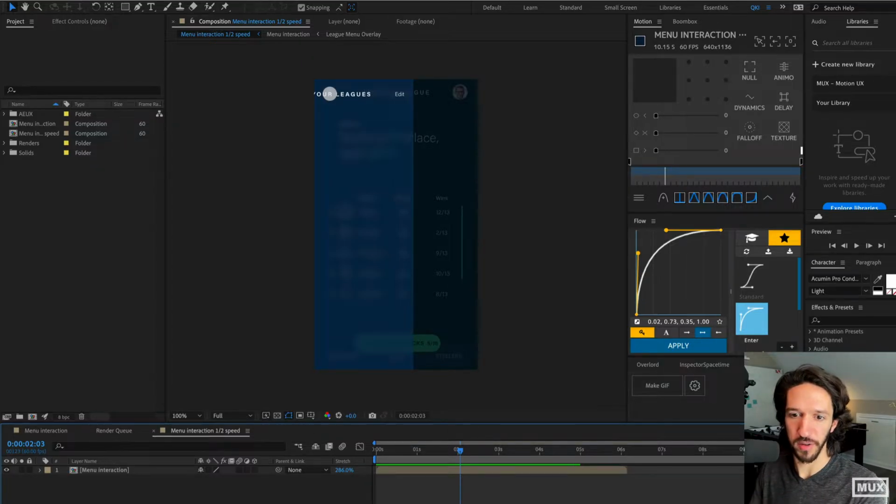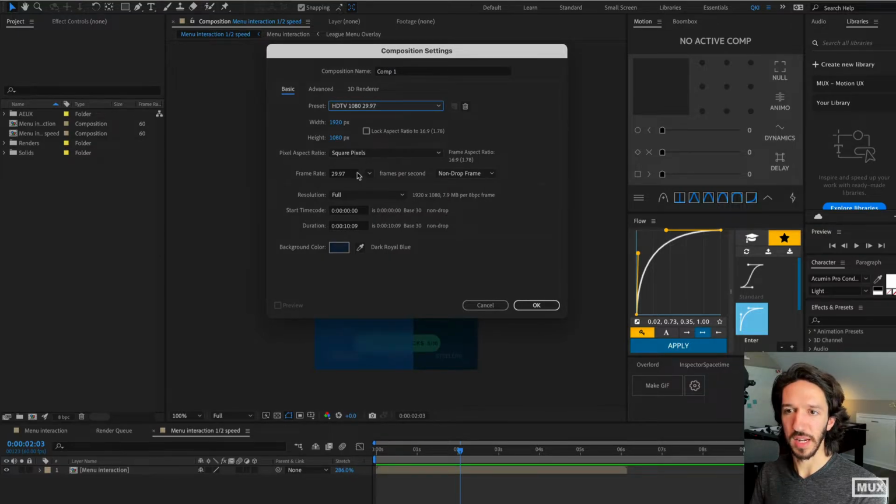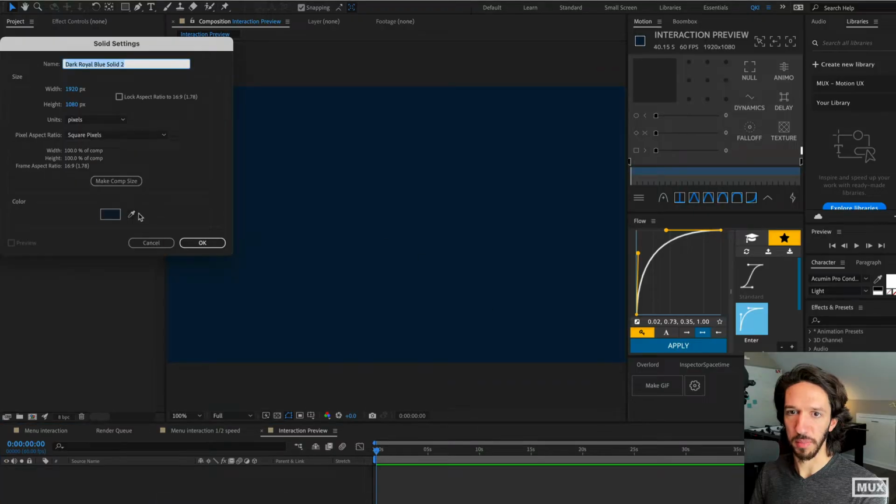So I'm going to go ahead and create a new composition and we're going to choose just a 1080p HD resolution, make sure it's at 60 frames per second, set the duration to something a little bit longer like 40 seconds. We'll name this interaction preview. Make sure that we have a solid background. I'm just going to do like a black background here.